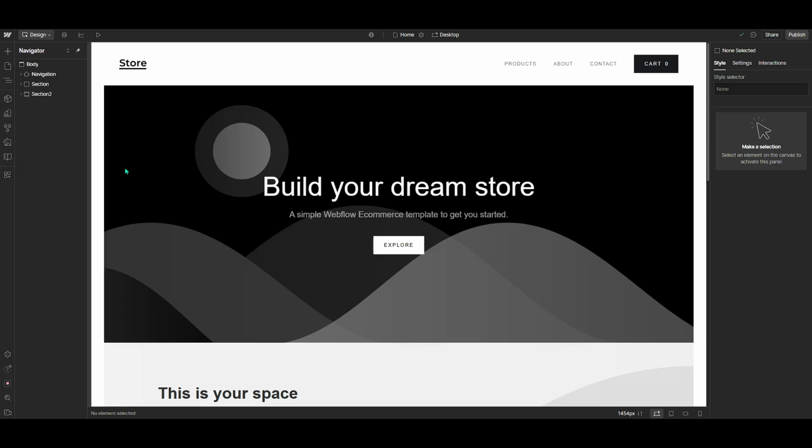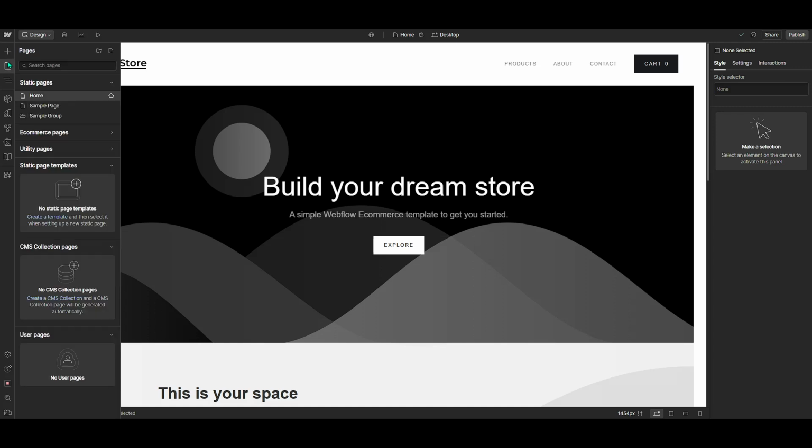Let's begin by showing you how to access this vital tool. In the top left corner of your Webflow interface, you'll notice the Pages icon. Simply click on this icon, or for quicker access, press the P key on your keyboard, and you'll be transported right into the Pages panel. Once inside the Pages panel, you'll see it lists out all your current pages.